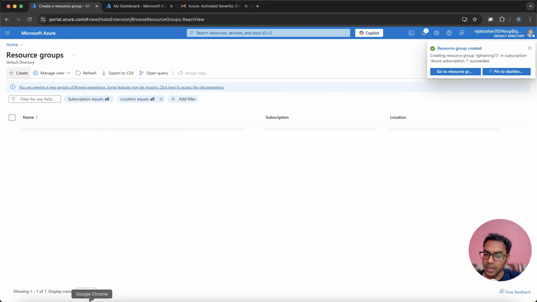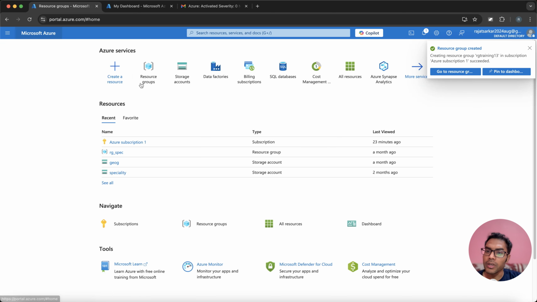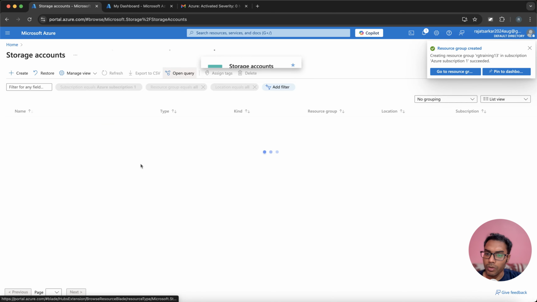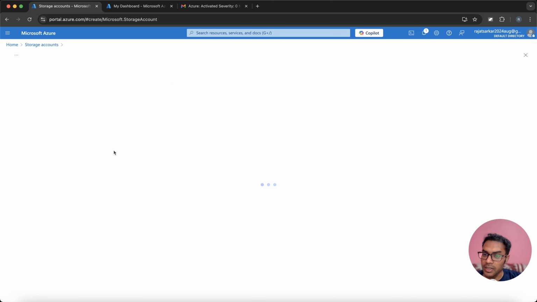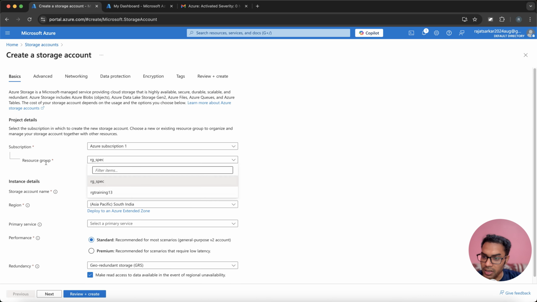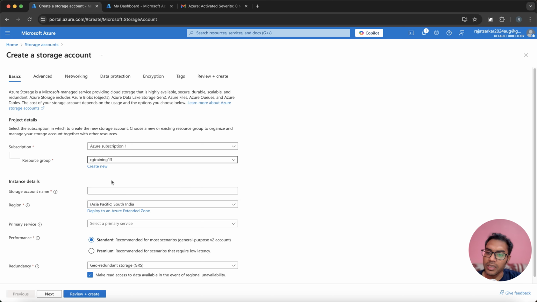While this is getting created at the back end, I'll quickly head over and create the storage account. Okay, the resource group doesn't take much time. It is instantly available. See, while we're creating, if I click on the resource group, RG Training 13 is already there. So at the back end, it has got created.